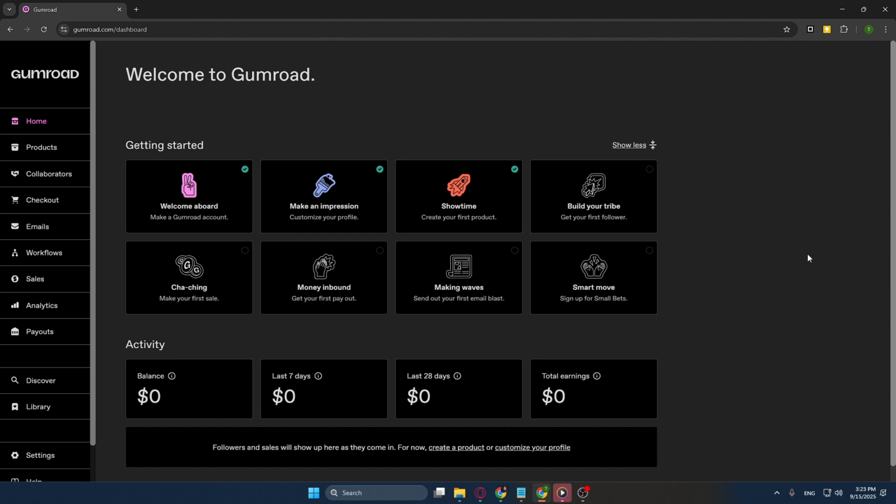First things first, let's head over to the Gumroad website. If you haven't already, you'll want to bookmark this page as you'll likely be returning here often. Once you're on the main page, make sure you're logged into your account. If you're not logged in, you'll see the login option at the top right corner. Simply enter your credentials to access your account dashboard.